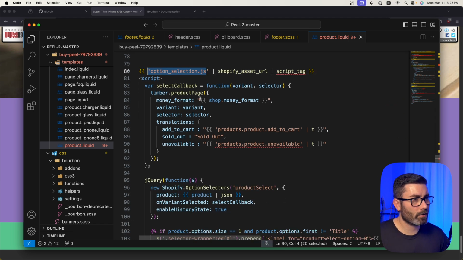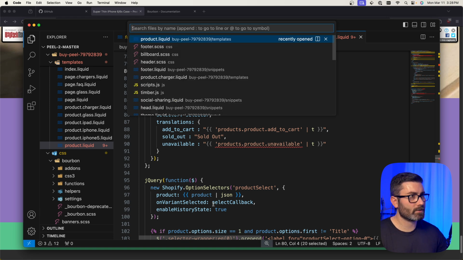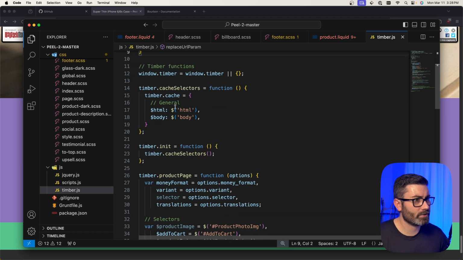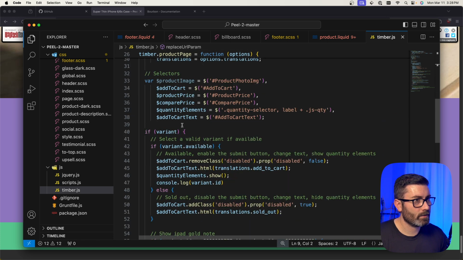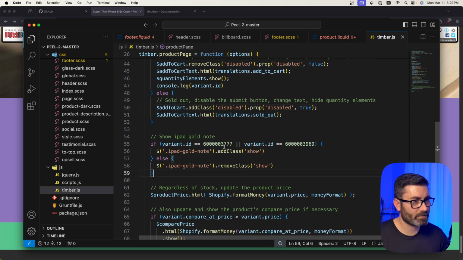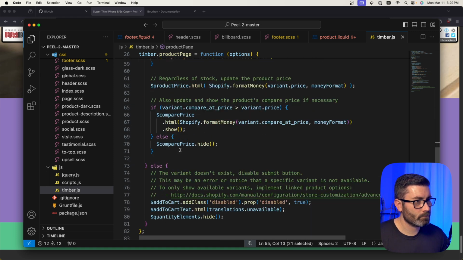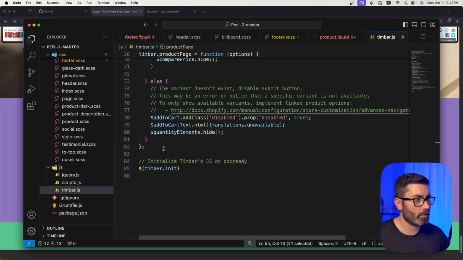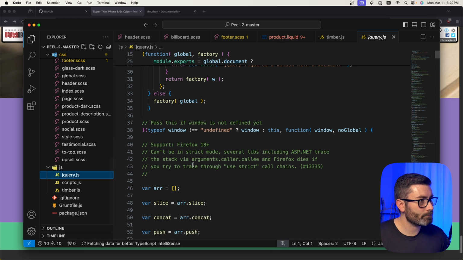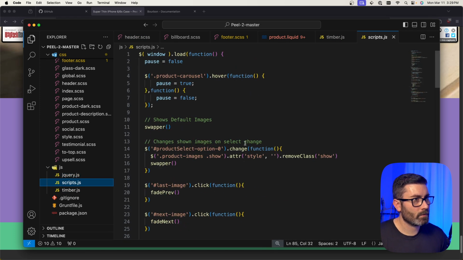And then I was using something called Timber, which I don't know what Timber was. This is probably something that came with the default theme. But it looks like it would change the URL when you switched variants and do some other stuff. It looks like changing the prices. And then I had some special cases if certain variants were selected. Yeah, I was using something called Timber. And let's see what else we got. I was using jQuery. And then here's my scripts, where we got the product carousel right here.